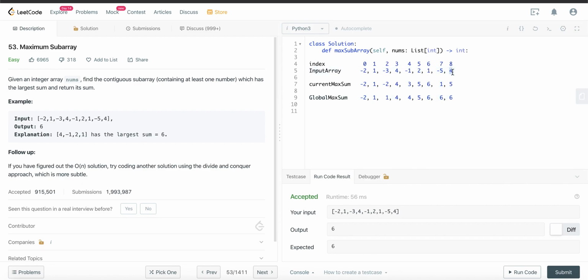And the next value is 4. And we will check the previous value, which is greater than 0. So we'll add 1 to 4 and it becomes 5. And we'll check with the global max value 6 and current max value, which is 5. The global max value will remain 6. So the maximum sum for the entire array will be 6.